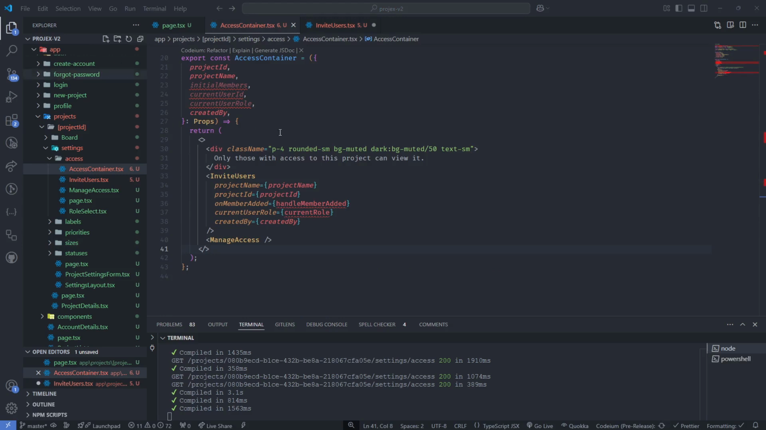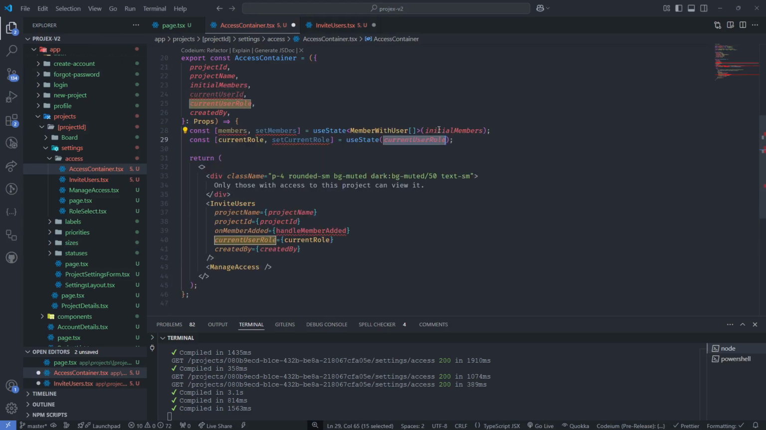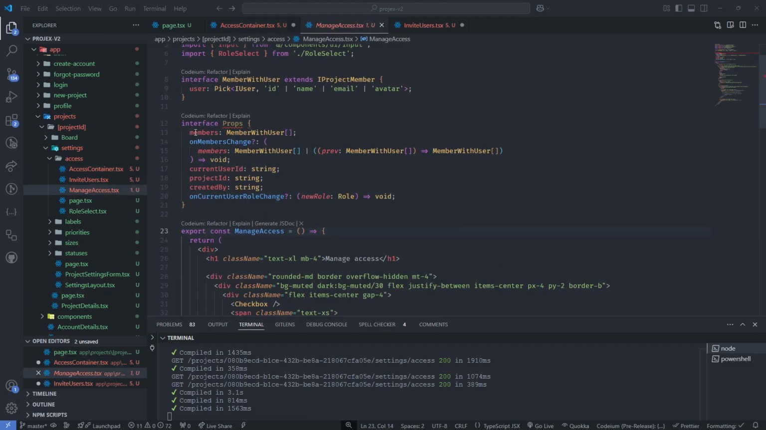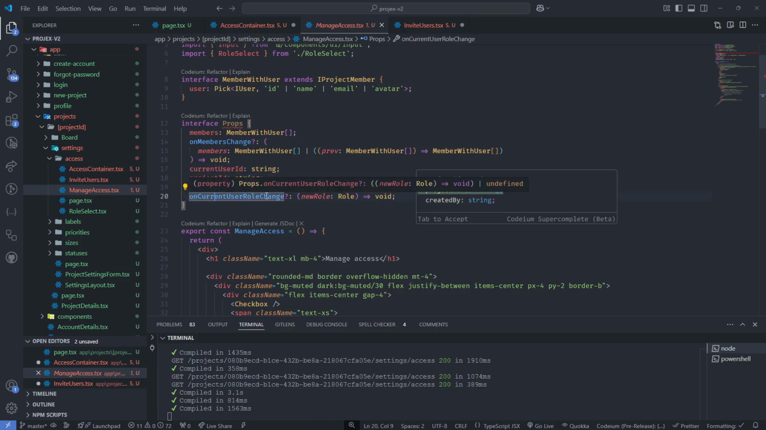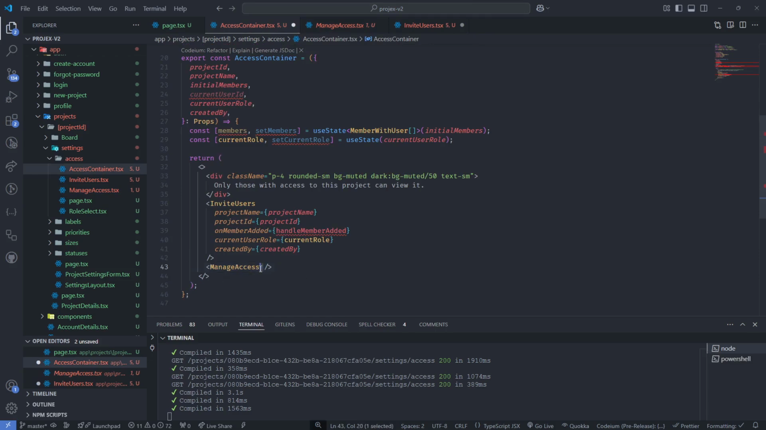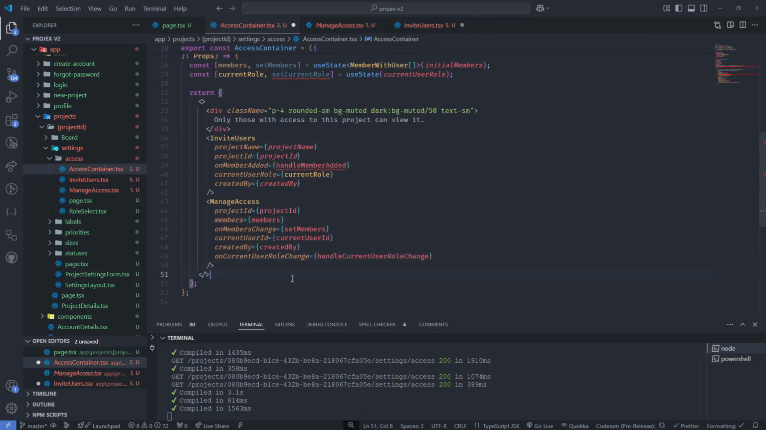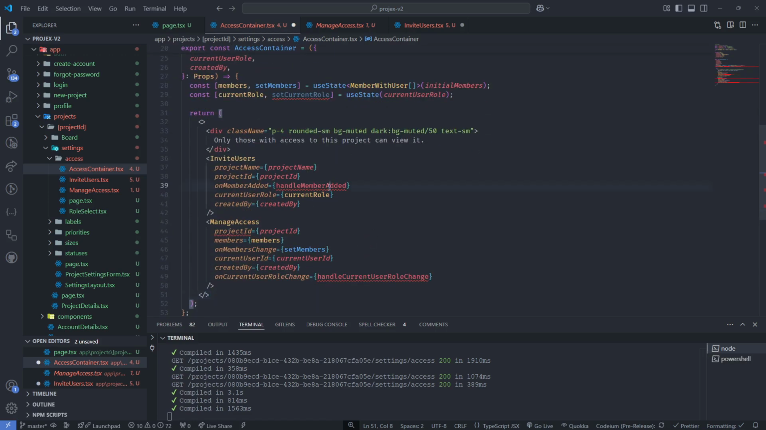So we're going to set up some states up here, right, so initial members and then current user role. So this is where we're going to be updating the states and then pass to these two components when they need them. For manage access, we need to pass members. We need to pass this function as well, current user ID, project ID, created by, and then on current user role change, when the role of the user changes. So let's pass the props here. And we don't have this function and this function, so we are going to create them.